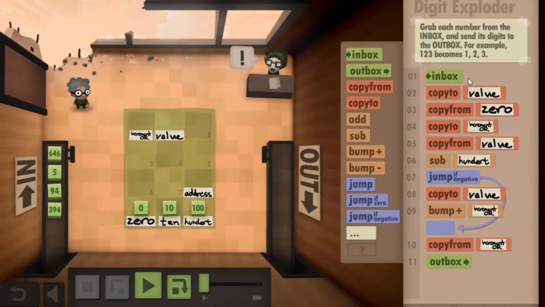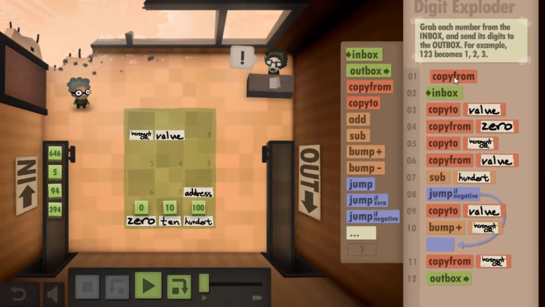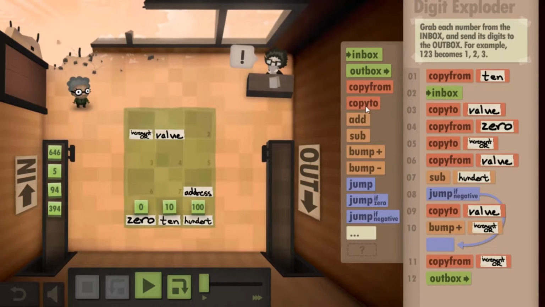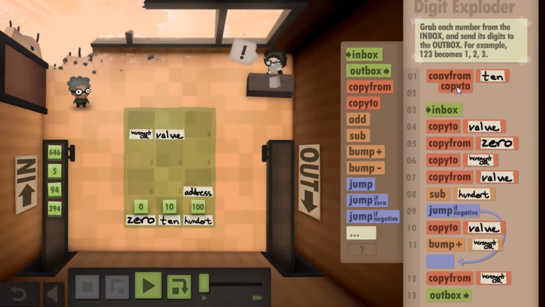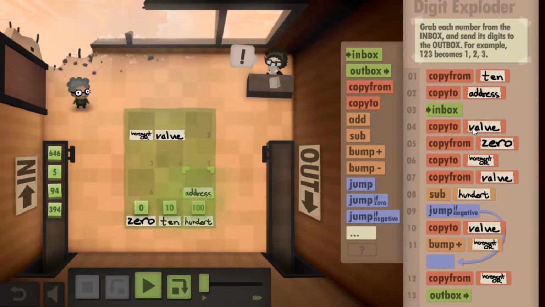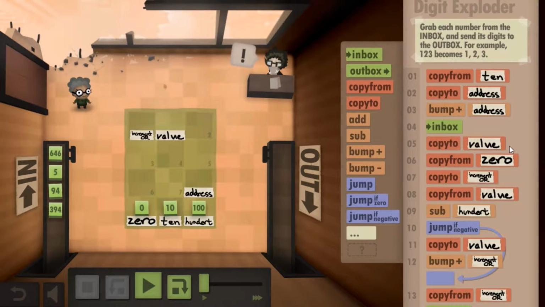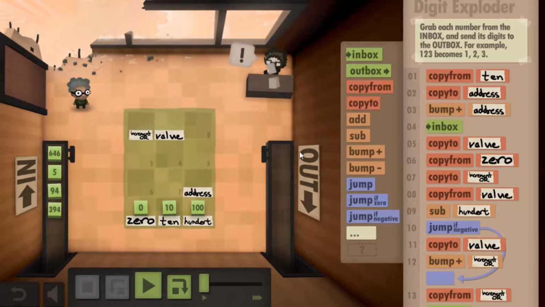Okay, so I want to do a little bit of setup at the beginning. So I want to copy from the 10. This is the ugly part. Copy to. So I should say this is not quite one of the ways that I imagined this. Yeah. This is slightly different, but it competes with one of the ways I imagined it.